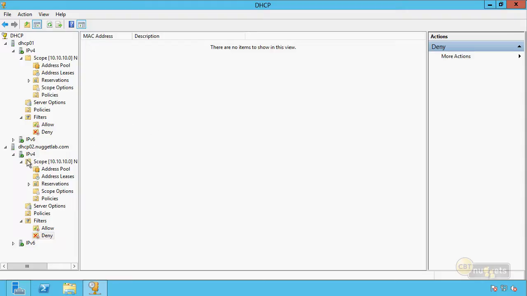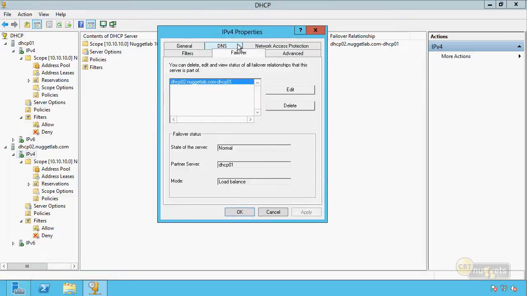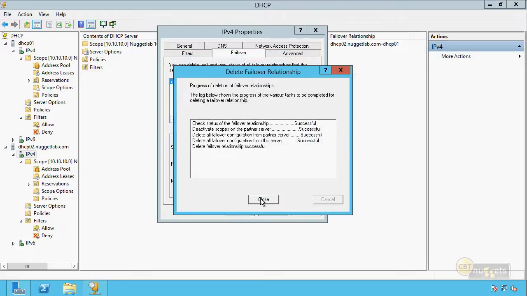Okay, so let's go ahead and take a look at another thing we could do. I could right-click here and choose the properties of this as well. And if I wanted to tear this whole thing down, I could go to my failover item right here and just delete the failover item that we have, the partner server. Click OK and close and OK.